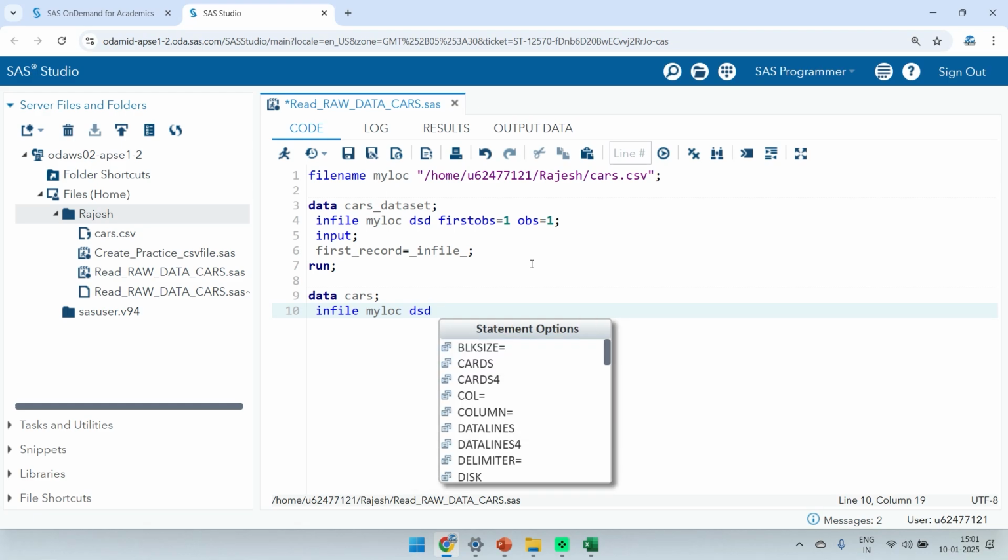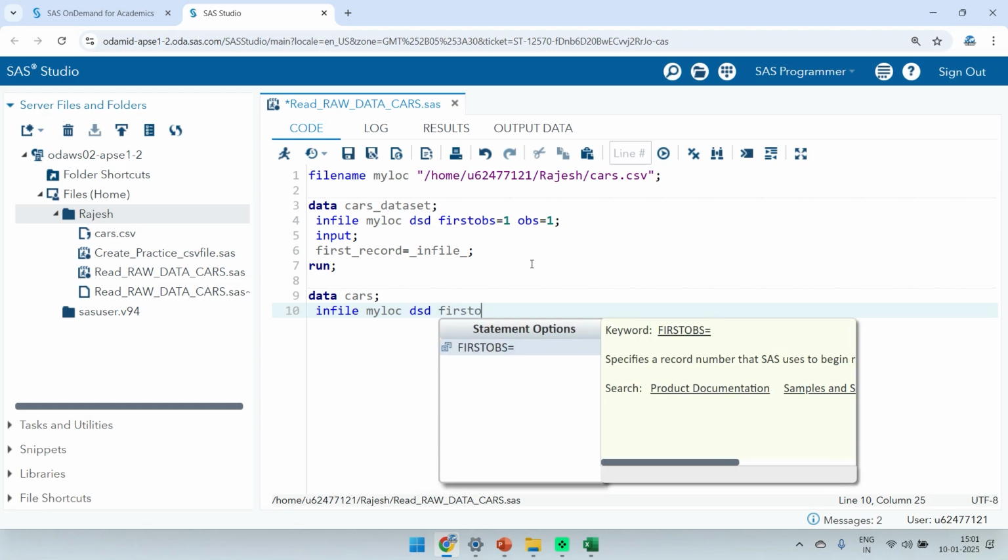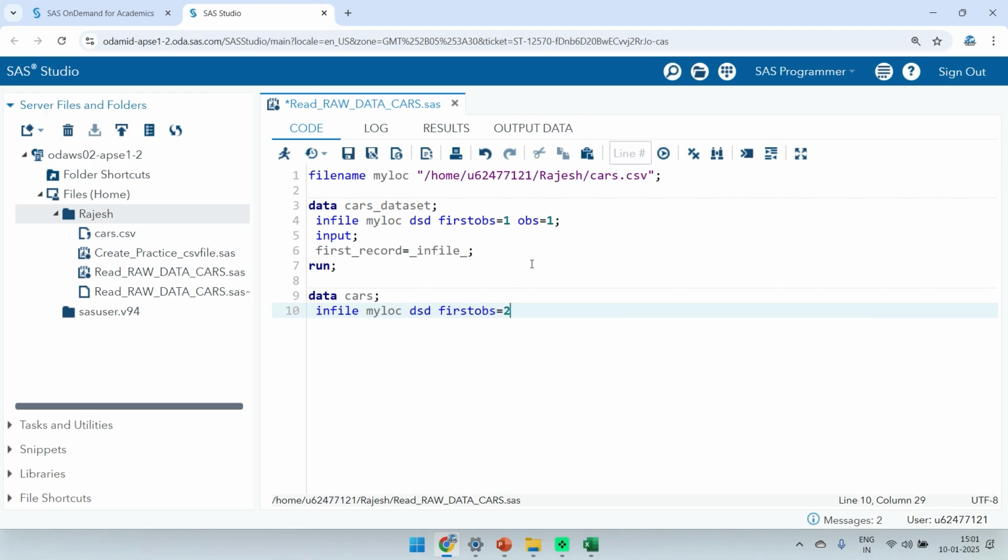Everything is the same: DSD, and first OBS equals 2, because we are not going to read the variable names from the data. We are defining the variable names, and OBS we are going to read all, so I'm not giving anything here. Semicolon. Now the next statement will define the variables and their type. So we can use an input statement, then give the variable name and then their informat.